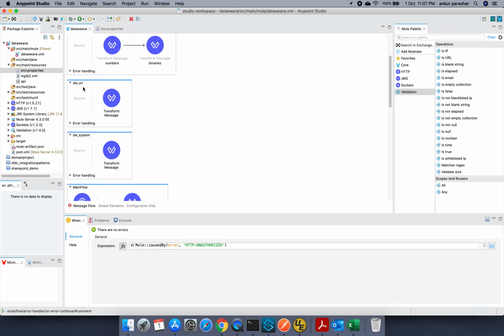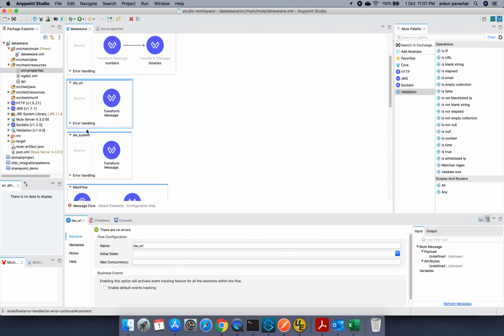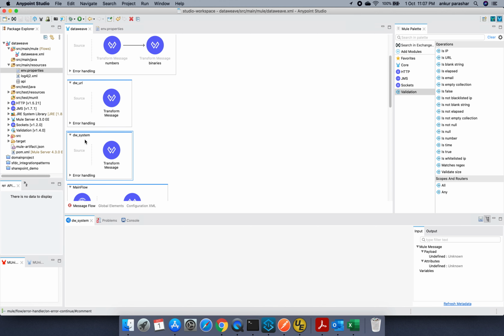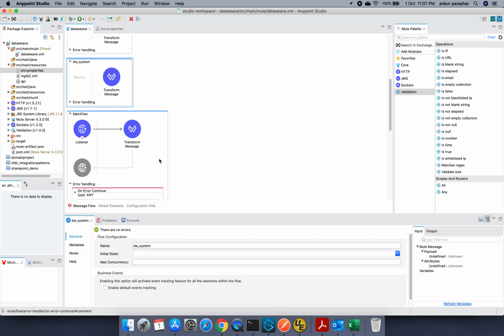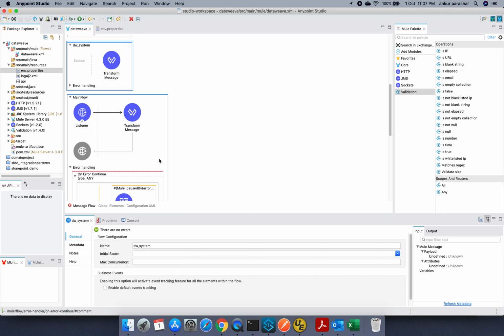So this was all about the three different classes of DataWeave. We have covered DataWeave URL, DataWeave system, and the Mule specific DataWeave in which we have retrieved the property from a property file using a DataWeave function, the dynamic lookup of one of the flows, and how we can use the causedBy function of DataWeave within different scenarios.